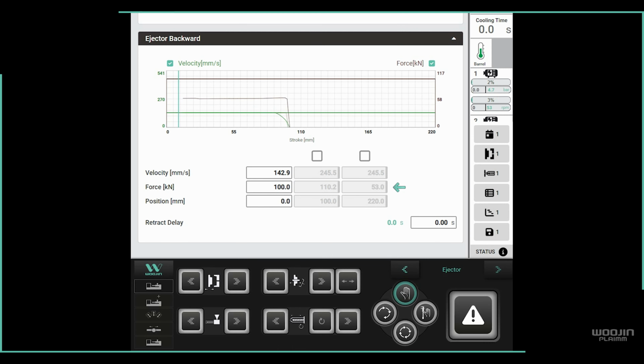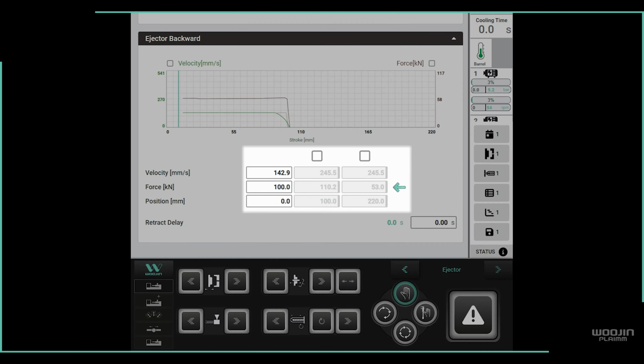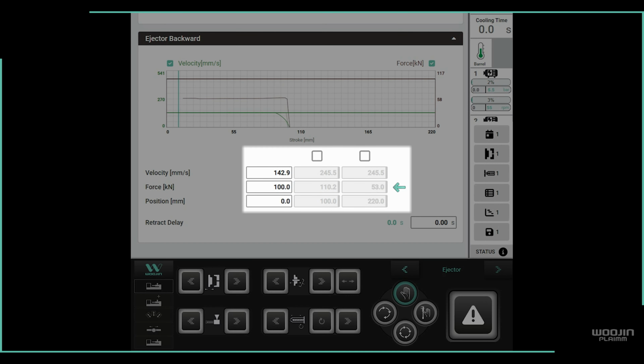Similar to the ejector forward area, in the ejector backward area we have a graph of velocity and force, which we can use in the same manner as before. Below the graph is a set of profile inputs, where the user can set up the backward movement settings of velocity and force, based on stroke position.